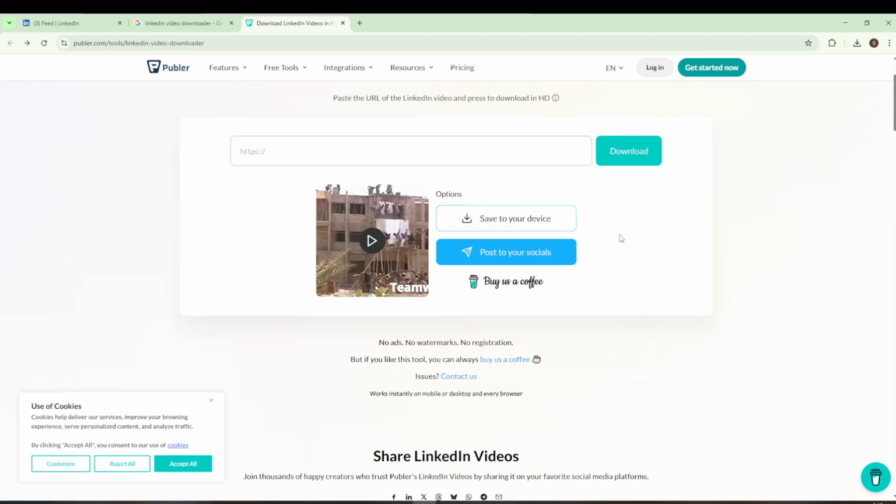When the video is successfully loaded on the downloader site, you'll see an option to save it to your device. Go ahead and click Save, and you'll notice your video download beginning almost immediately. Make sure your device has enough storage and a stable internet connection for a smooth downloading experience. And just like that, you've downloaded a LinkedIn video to your device.